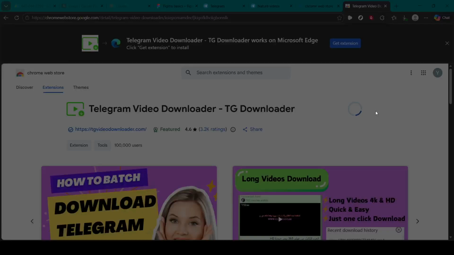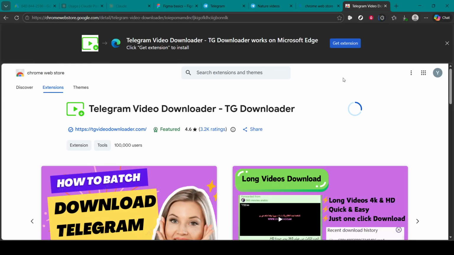To keep it handy, click the puzzle piece icon at the top right of Chrome. Find the new extension in the list and click the pin icon. Now it will appear in your toolbar for quick access. If the extension asks for permissions, read them carefully and make sure they match its purpose of detecting and downloading media you already can view.